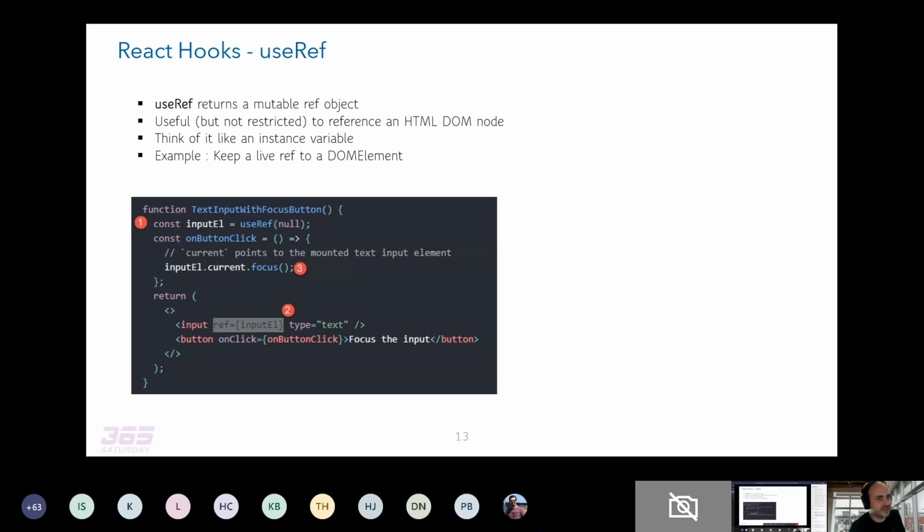Another very interesting hook is the UseRef. The UseRef is very useful if you want to have a grab on a specific HTML node, so that you can interpret the values throughout the life cycle of your component. It's not restricted to HTML nodes. It's very useful in that case, and we will see in the demo how I use it to overcome a limitation of the Fluent UI library.